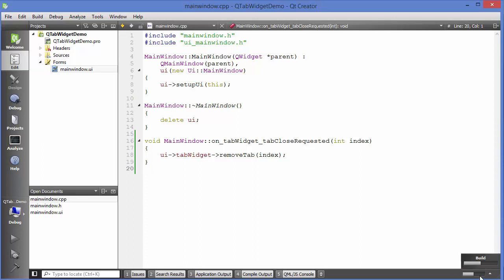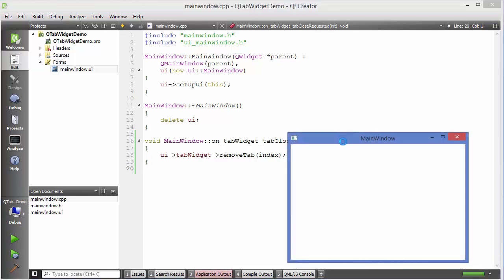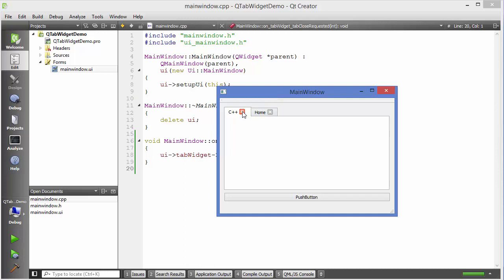So our code is compiling and it's running hopefully, and when I click this button it closes, right? And when I click this button it closes, right?